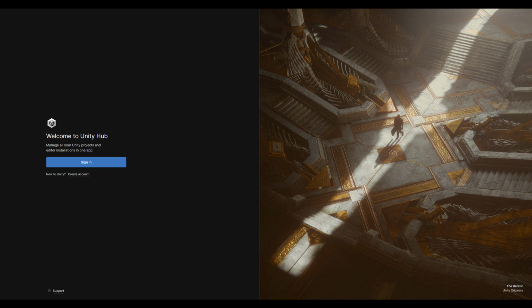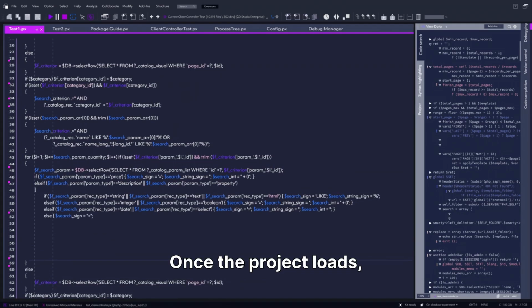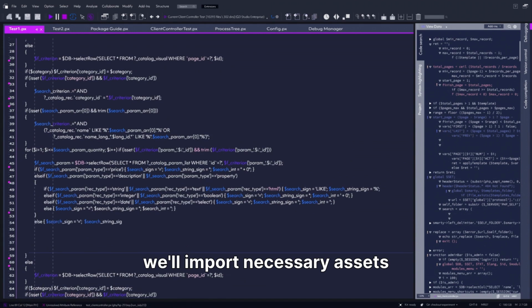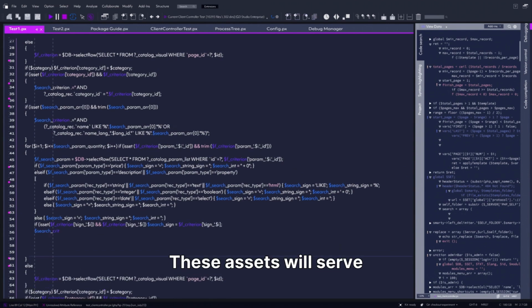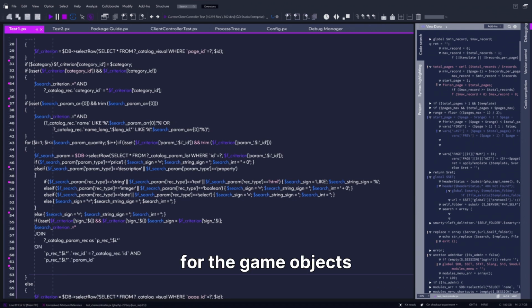Let's begin by setting up our Unity project. First, create a new 3D project in Unity Hub. This will provide us with a fresh environment to start building our game and implementing our custom events from scratch. Once the project loads, we'll import necessary assets like enemy and coin models. You can use placeholder assets or custom ones. These assets will serve as the visual representations for the game objects that will interact with our event system.